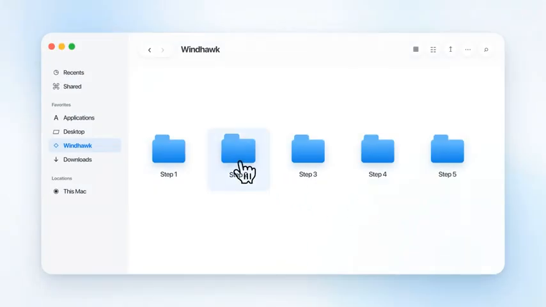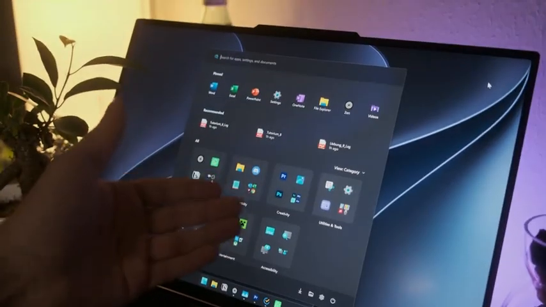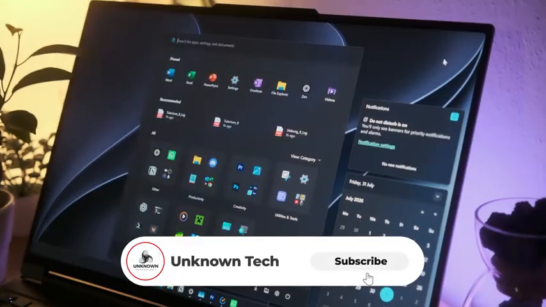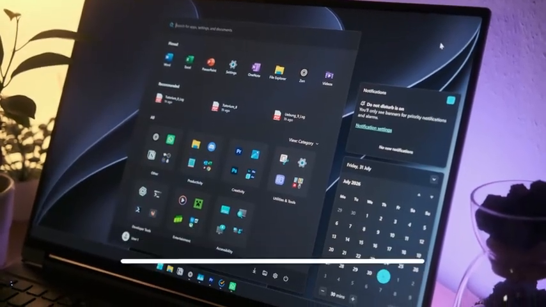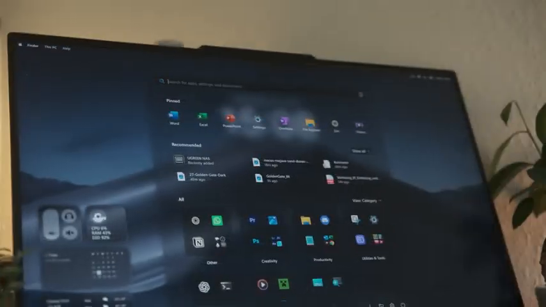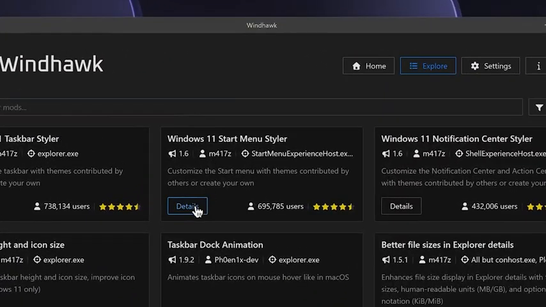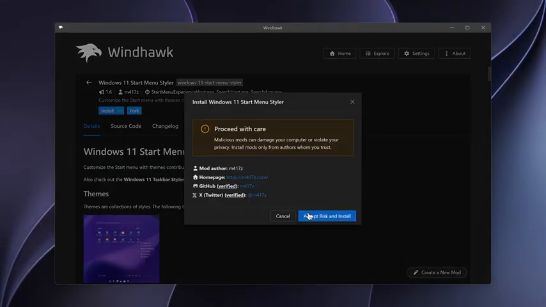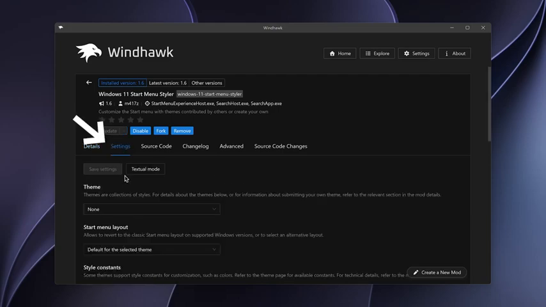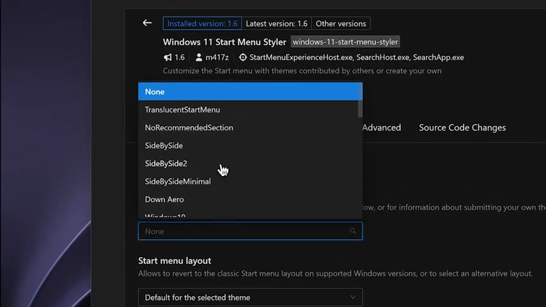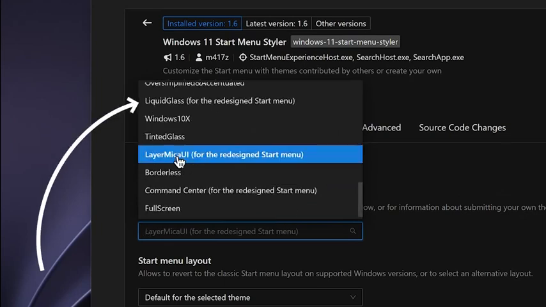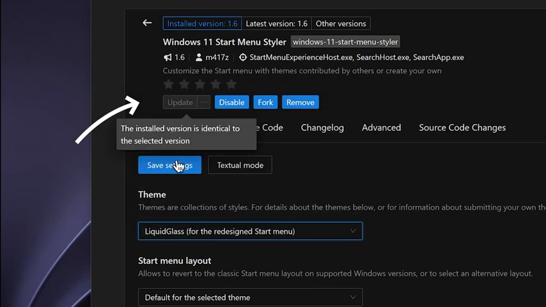Okay, now let's see how we will Macify all the Windows menus like the Start menu and Notification Center. On macOS they wouldn't even exist like that, but removing them would basically make this setup unusable. So let's just give them a glass design. First up in Windhawk, look for the Start menu styler and install it like before by ignoring the warning again. This time also go over to the settings and in this drop down, let's look for a macOS glass style. And here it already is. Select it and save the mod to get the glass Start menu.